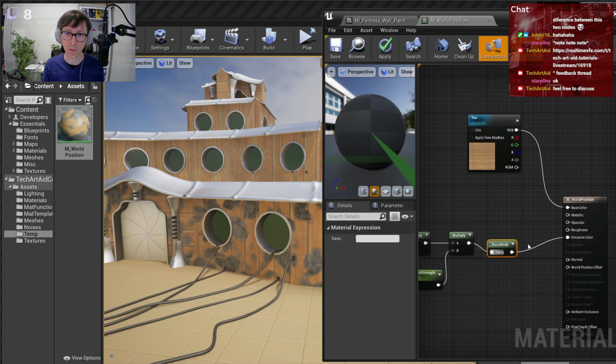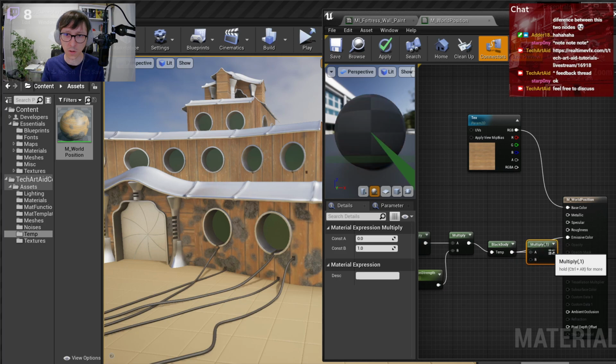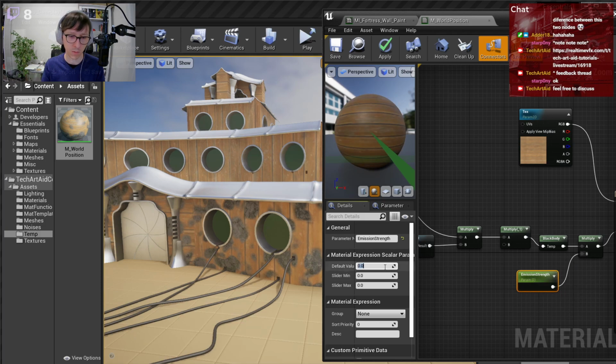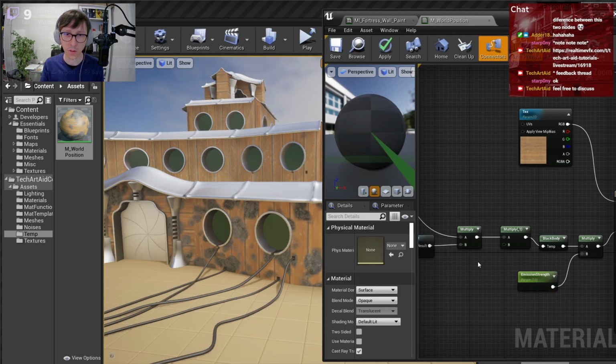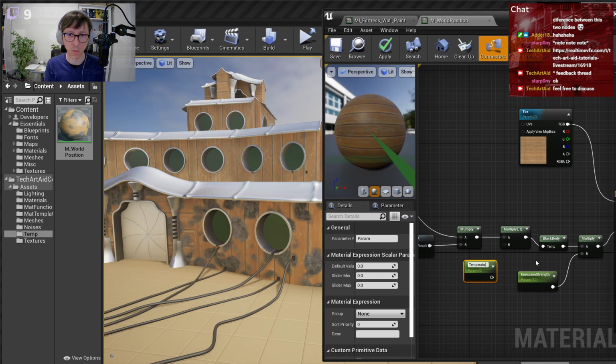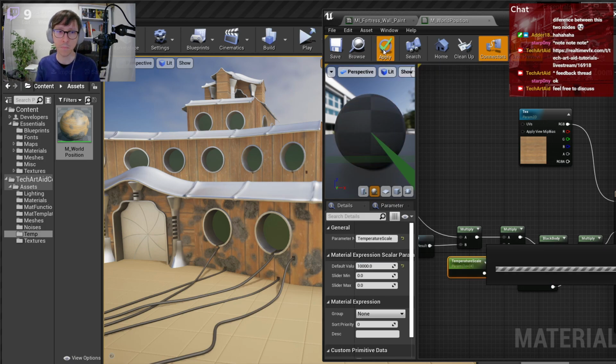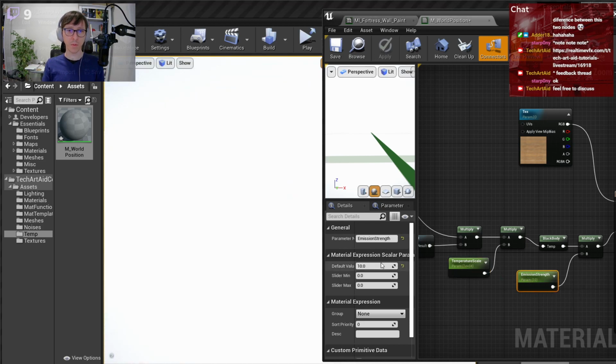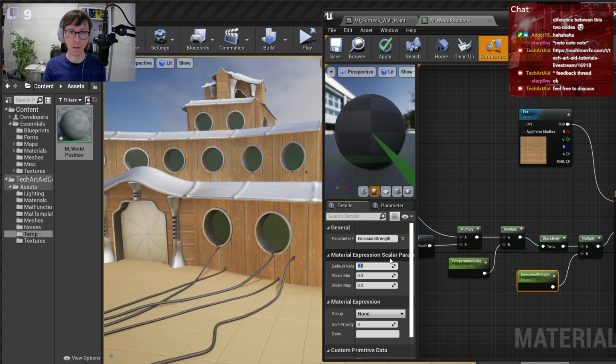Oh, this is not emission strength. Emission strength goes here. Black body, I will show you what it does. Emission strength will be 10, but this will be called like temperature scale. Okay, and temperature scale should be 10,000, usually, or less. Basically, black body tries to get you the color of the hot object. So it takes temperature in kelvins and gives you the color through red, orange, yellow, white.